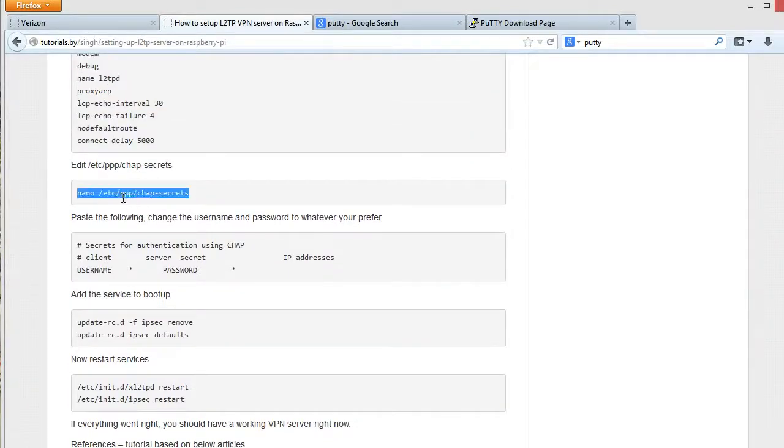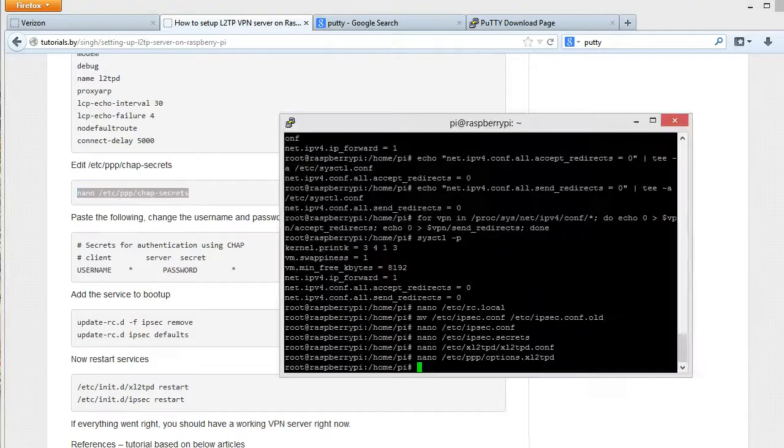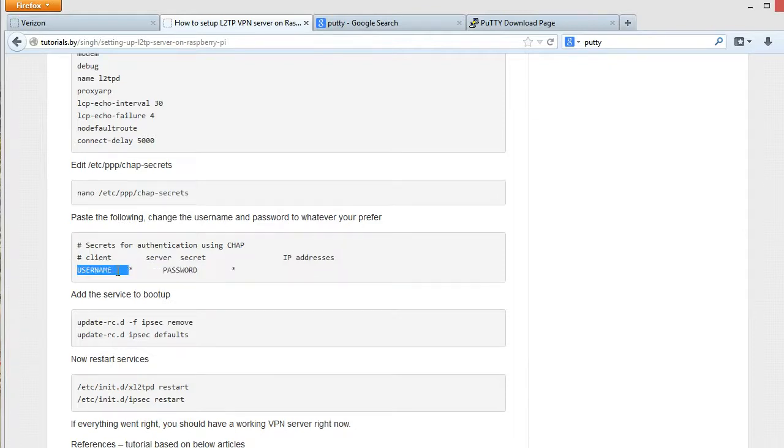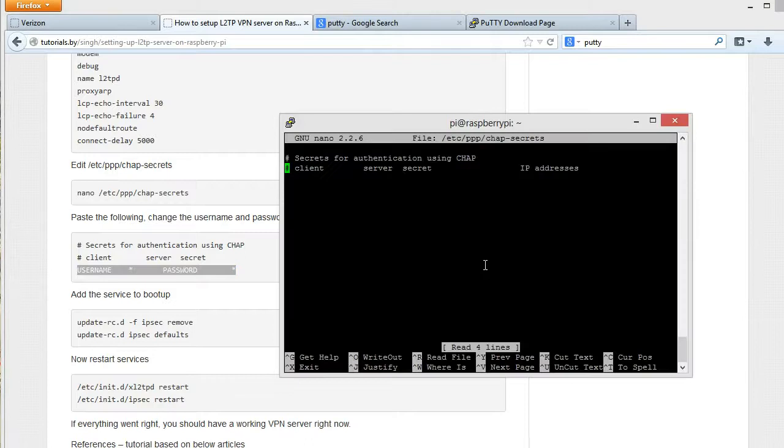Now we want to edit the secrets file where you will type your username and password. Just copy this line, append it to the bottom of that file in your nano editor. Okay, username and password. What I want to do is I'm going to just put it same as Pi and Raspberry.